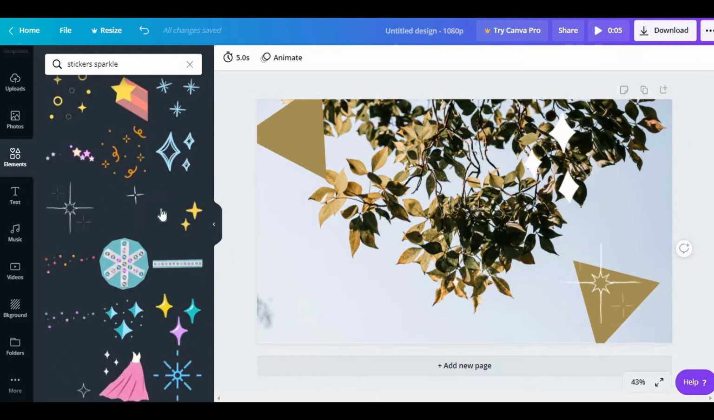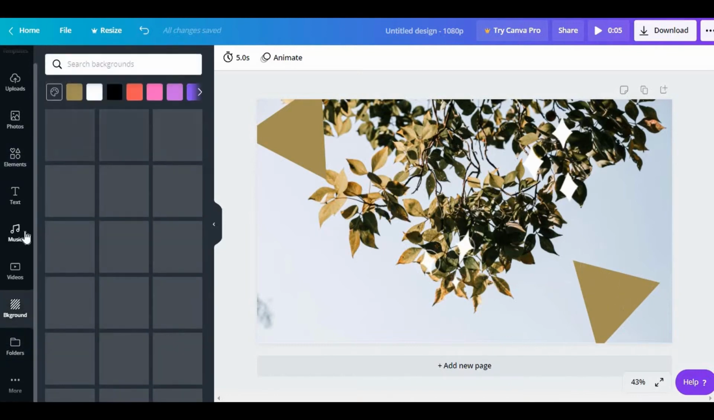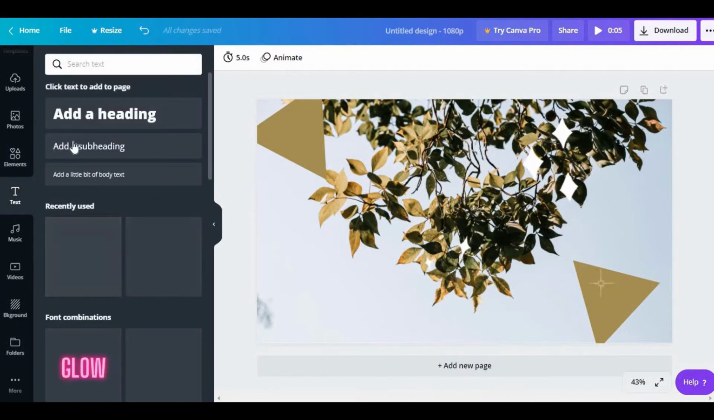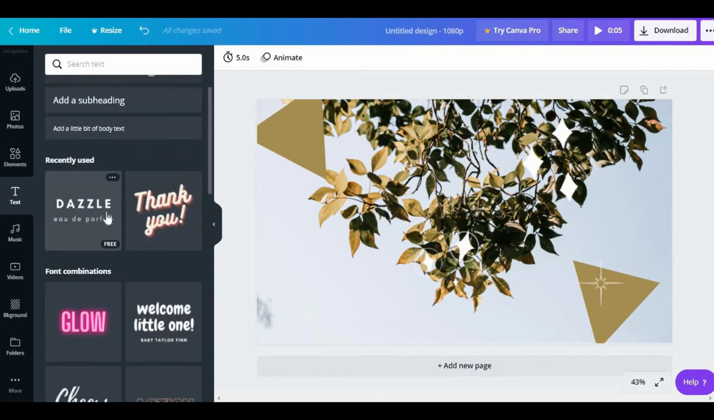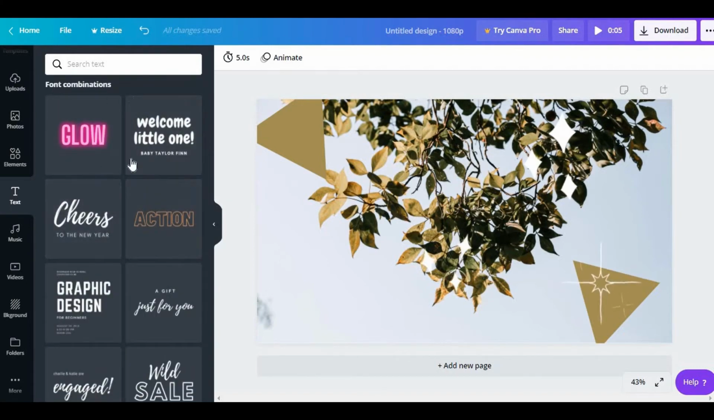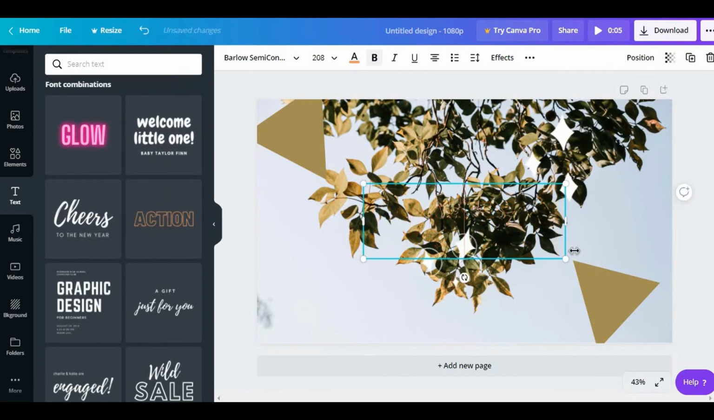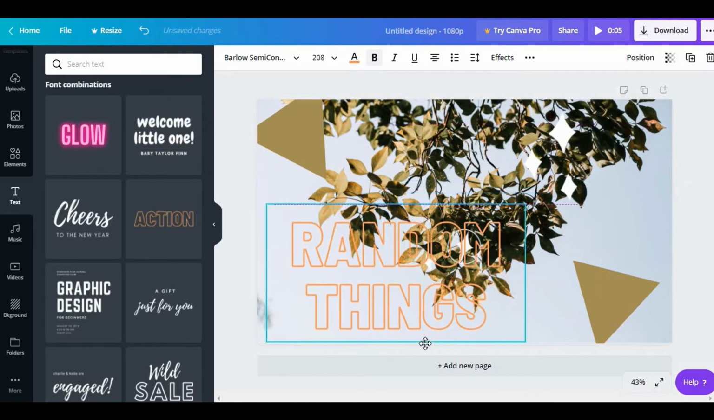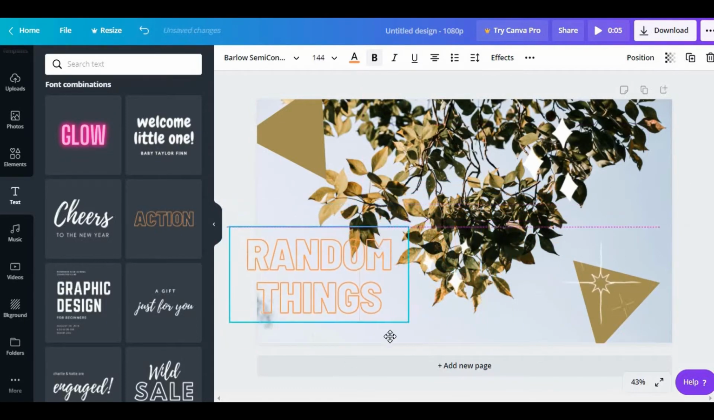Once you set up your stickers, you're going to want to put your logo or your name or just text or something that says subscribe. So you want to find the font that you like. It might be this font, and then you just change the writing to whatever your channel is called and put it where you would like to put it.